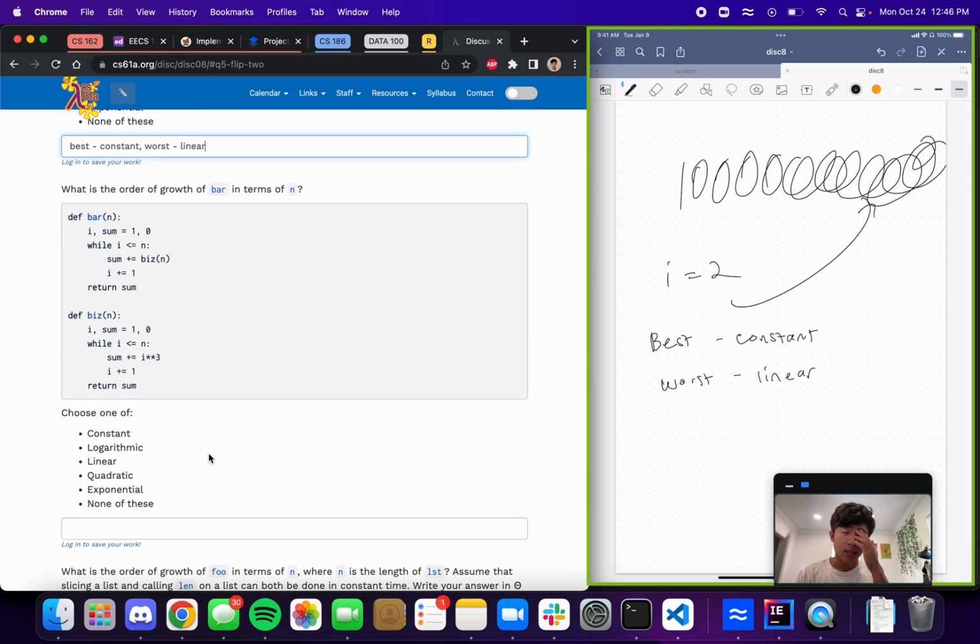Yeah, so this is the next part. What's the order of growth of bar in terms of n? What happens here is that we have a function called bar, which is what we really care about. We have this counter i, and we have this value sum.